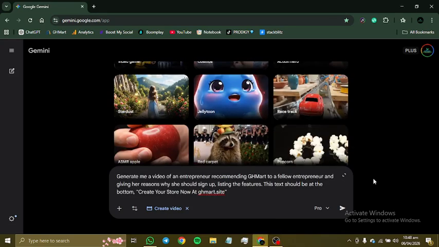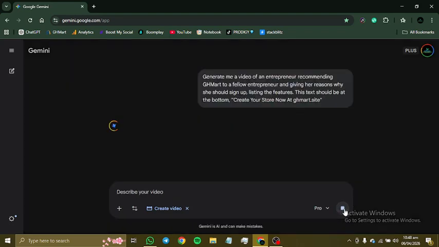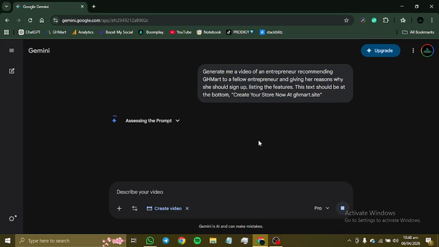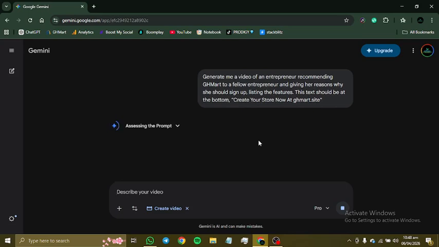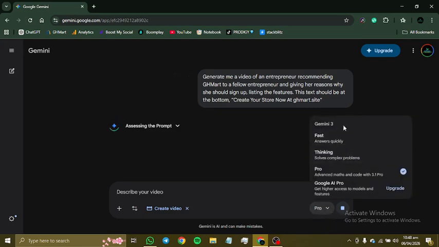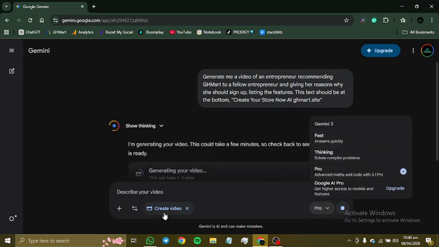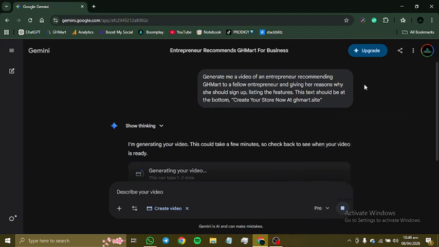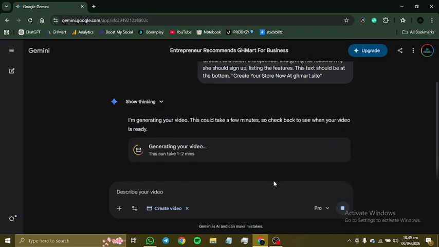So I've input my prompt. Now that I've input the prompt, you just send it to the AI, and it will start to work its magic for you. It will access the prompt. I've sent it to Pro. You can use any of these models. As long as it is on create video, it will still generate the video for you. So you can do fast thinking or Pro. I normally prefer Pro because it gives the best results.